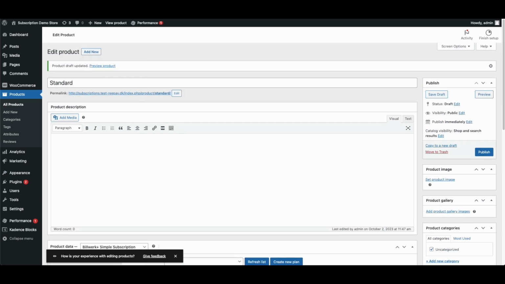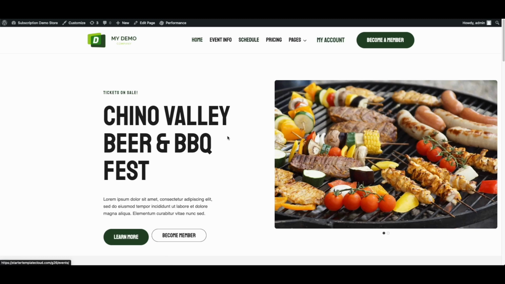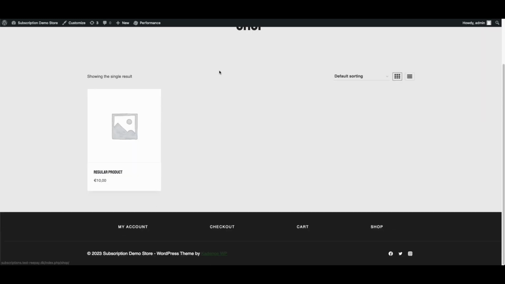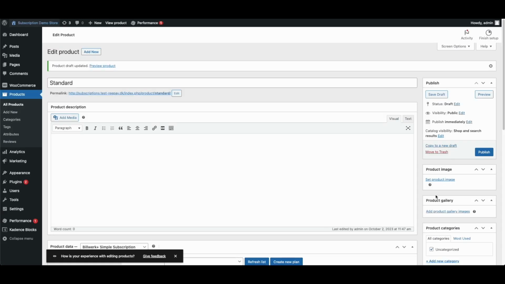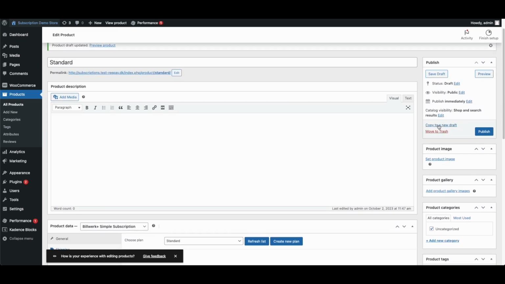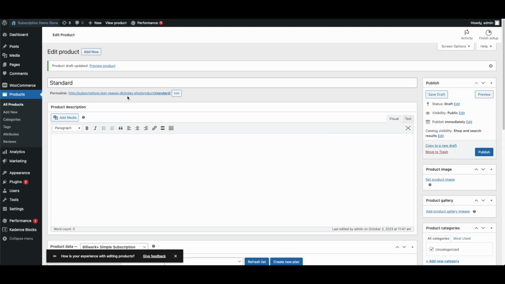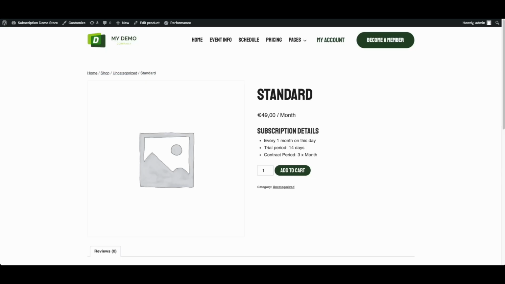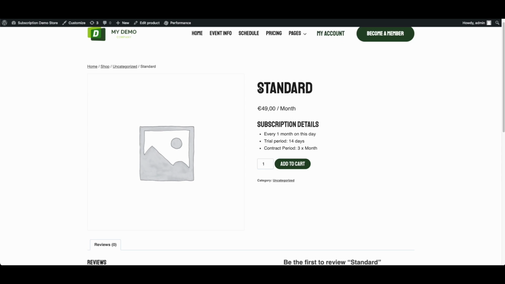And if we go to, let's just go to my store here real quick. So just go to the shop page. Oh, we probably need to have that on the shop page as well. So let's see here. I can also just jump to it directly here instead. All right, anyway, so here we have it. Standard, 49 euros per month. So this information is coming from Billwerk. Here we have subscription details. These are also coming from Billwerk. So every 1 month on this day, trial period 14 days, contract period 3 months.